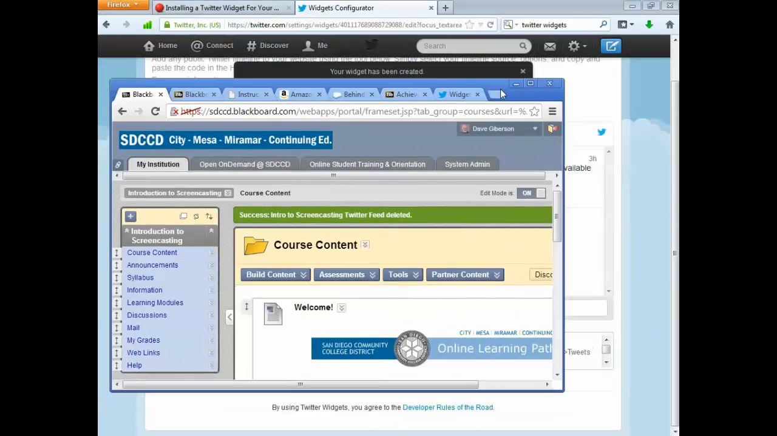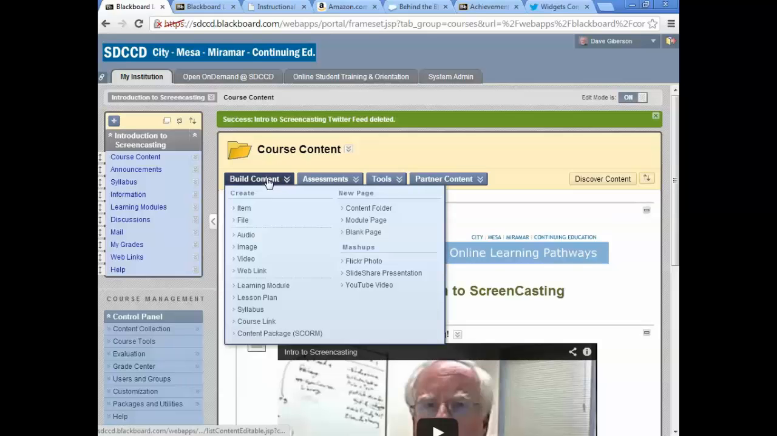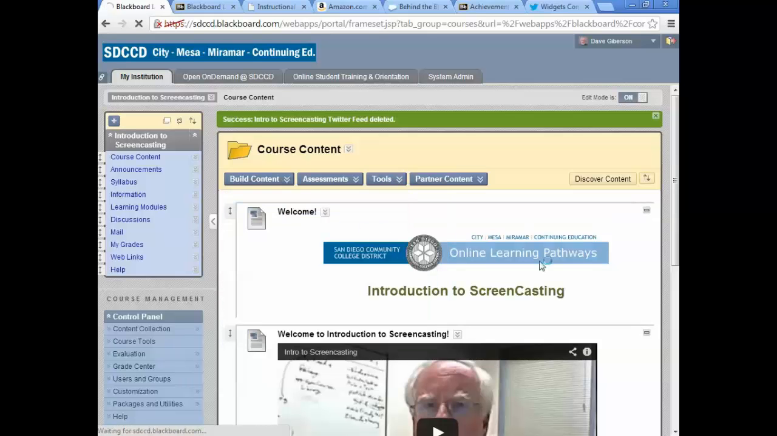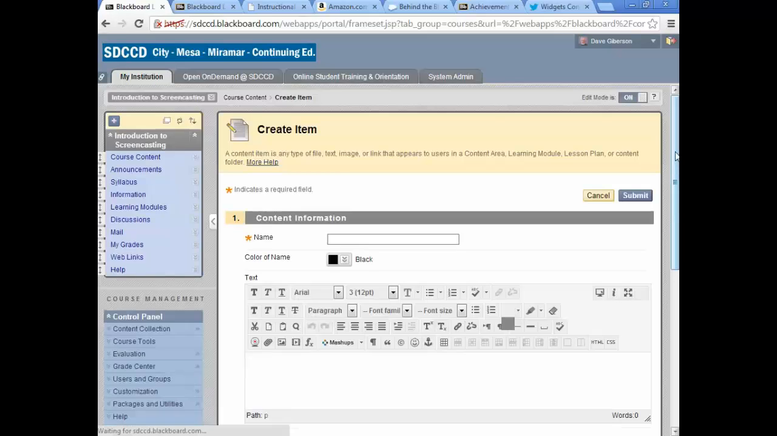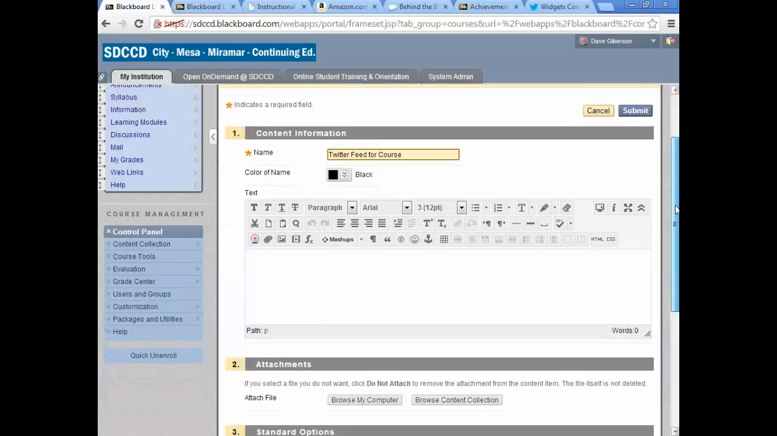Then you go into your Blackboard course. To embed that widget in your Blackboard course, you just have to make an item in some content area. I'm just going to use my home page here, but any content area will do. I'm going to build content item, and then I'll call it Twitter feed for course, or whatever I want to call it.